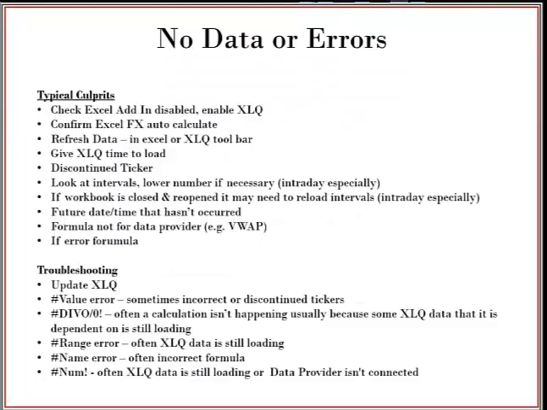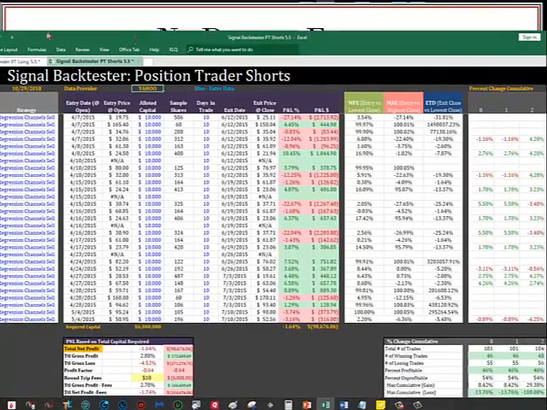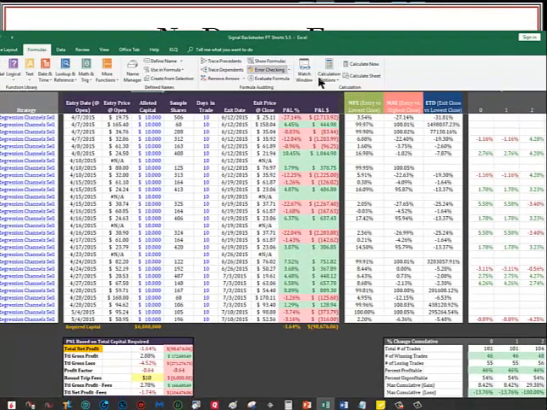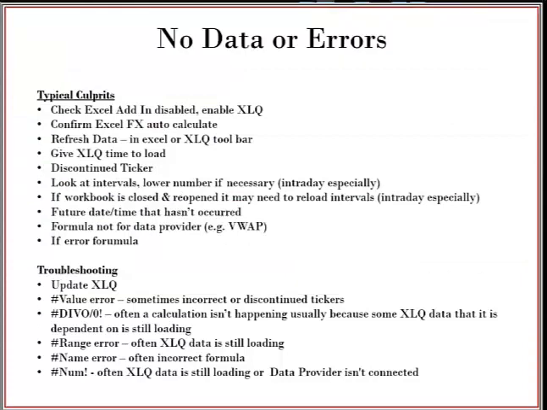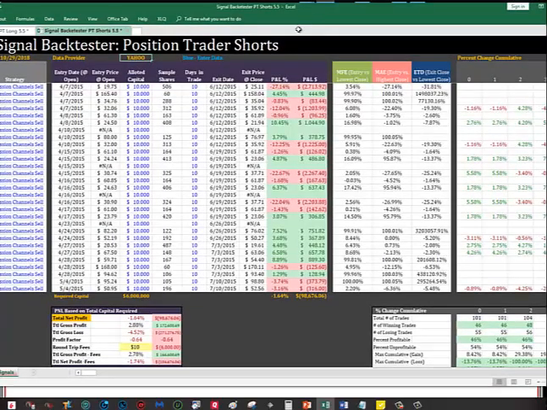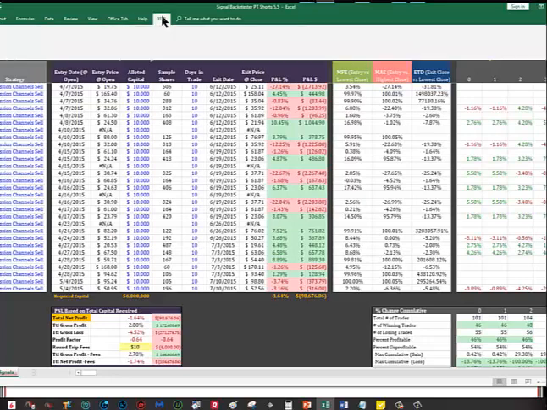If you're not getting any data, you might need to go back to the Formula button and make sure that calculations have been switched back to automatic. You can also refresh the data in Excel or with the pop-up menu. Here's a tab for XLQ. In Excel, you click Refresh All.